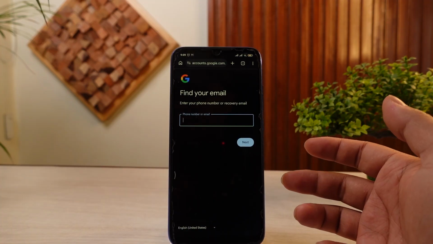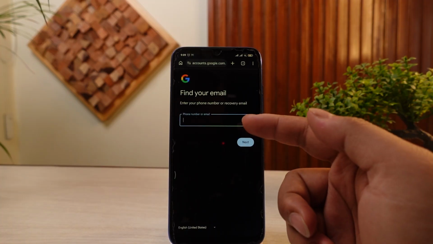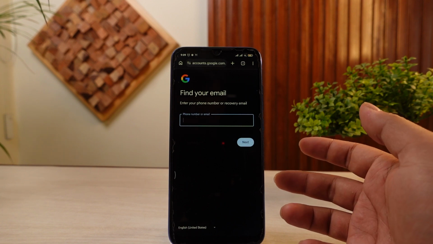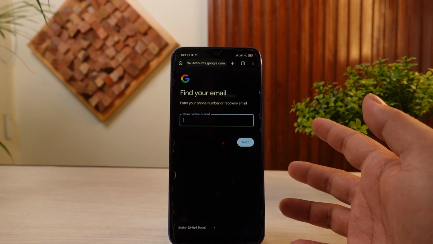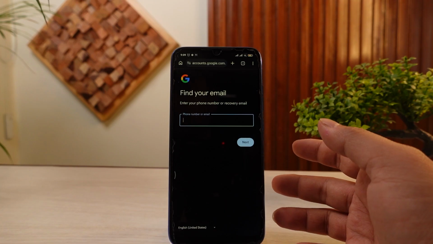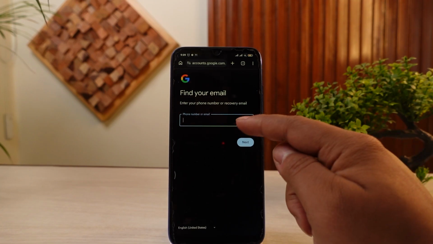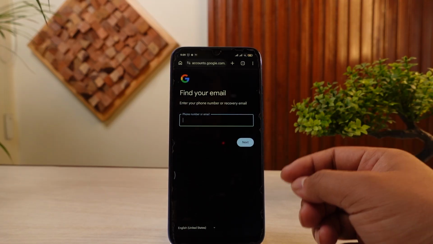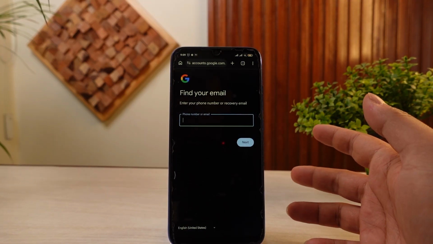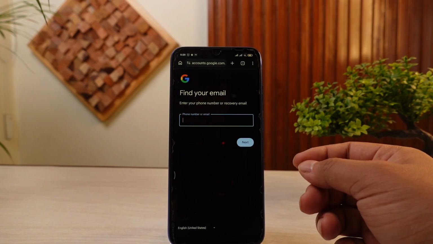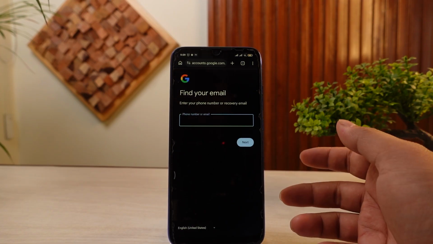Make sure that you're using a familiar device or a familiar browser that you recently used or frequently use in order to use your Google account. This ensures that your account recovery process is quick and successful. So once you do this, you just need to follow the on-screen prompts and you should be able to regain access of your account.